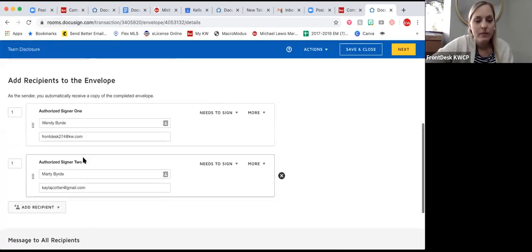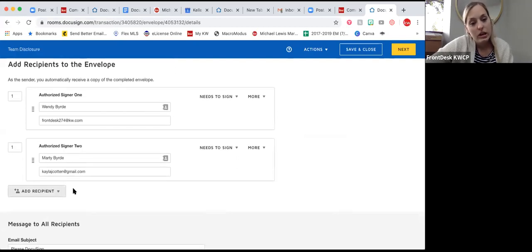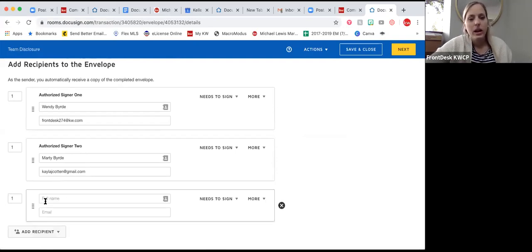And there they are. Maybe this is a form that I need Lori's signature on. So that's where I might use the email address option, right? And I might say, you know, Lorraine Molnar, and type in her email, and then she's getting this document as well.